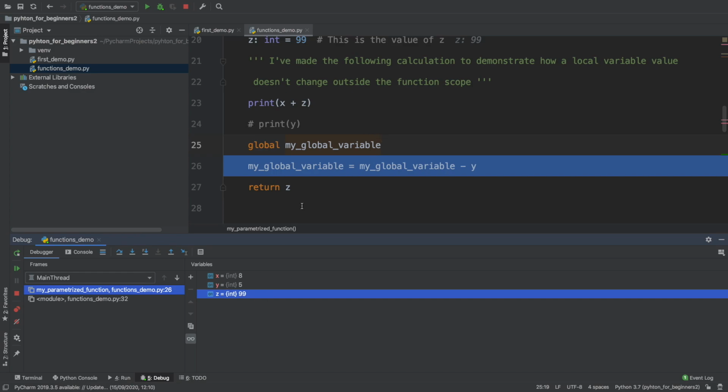I've called my global variable. By the way, I can just mouse over it and PyCharm would tell me that the value here is 46. If I step over it, you see here I'm changing the value. The value of my global variable is 46. The value of y is 5. And I'm performing 46 minus 5.